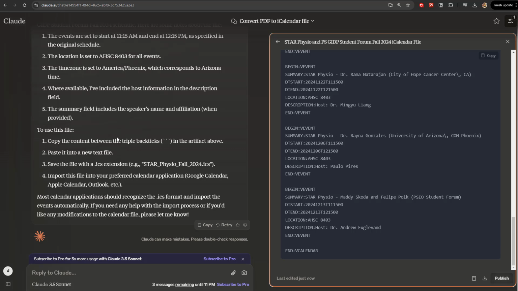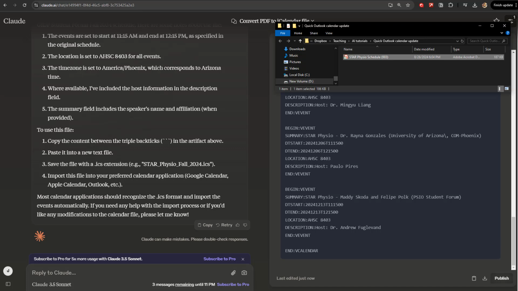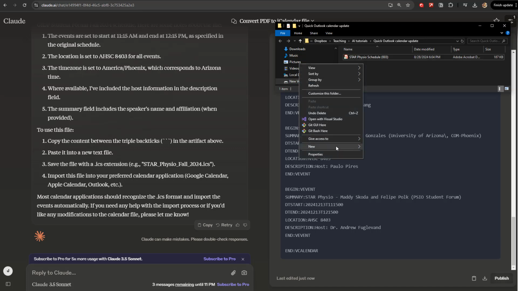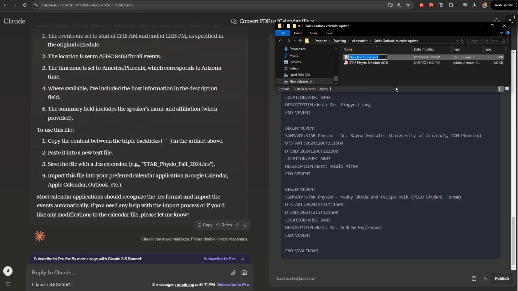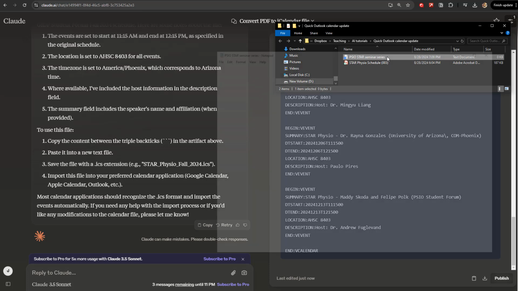So it says to use this file, go ahead and copy the content and paste it into a new text file, then save it with an ICS extension. So that's what we're going to do. I'm going to go to this folder. I'm going to right click, create a new text document, and label it Physio Star Seminar Series. And I'm going to open that up.